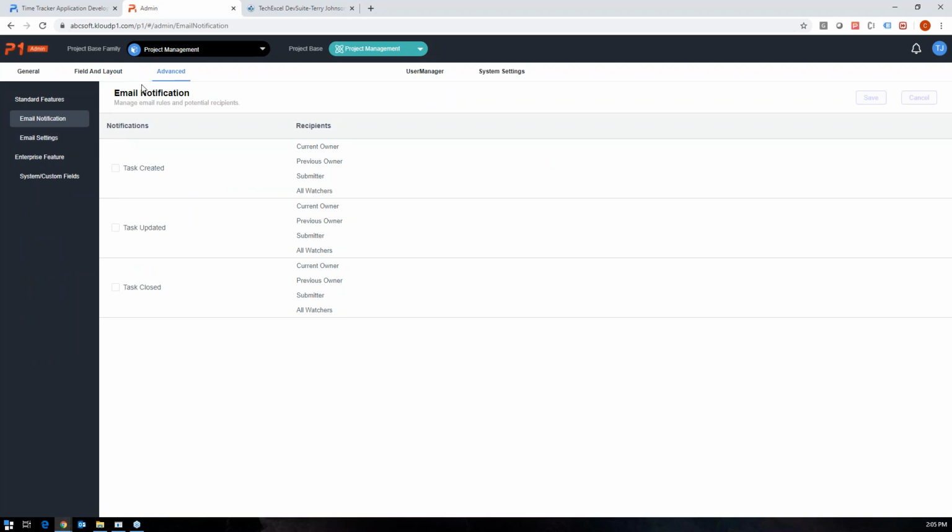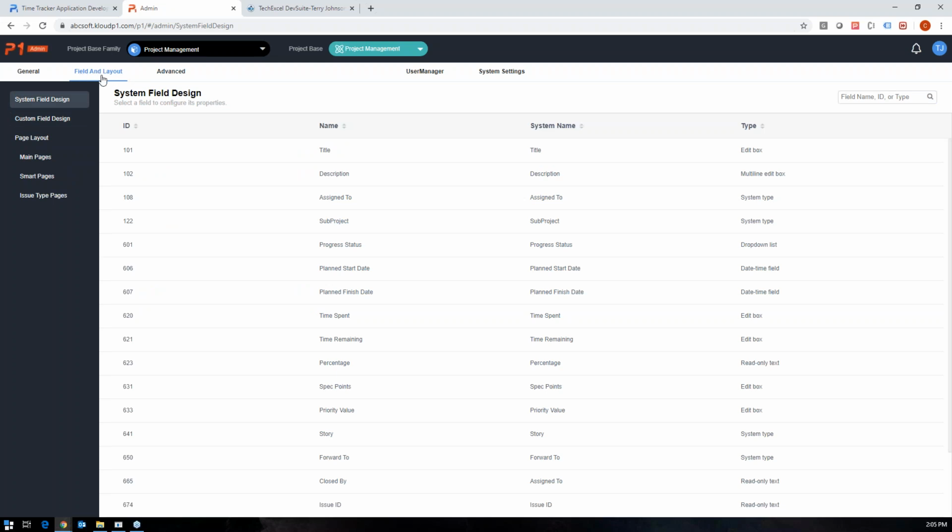Rules that you can set up within here. So we're slowly getting these features, these settings migrated over into Project One, so it's more organized and easier to use in general. I'm going to speak a little bit about this field and layout portion here. So today I'm going to be showing you Project One Standard.